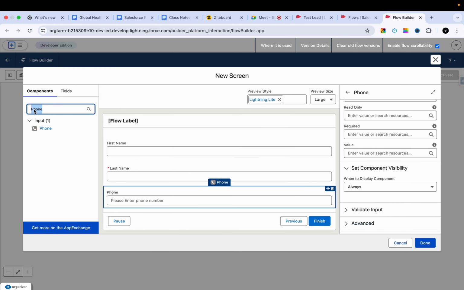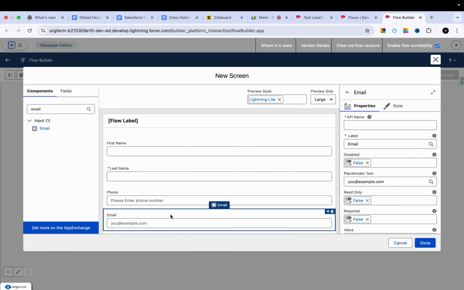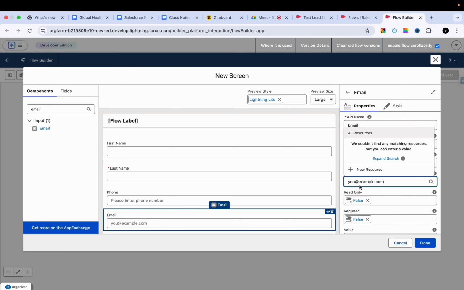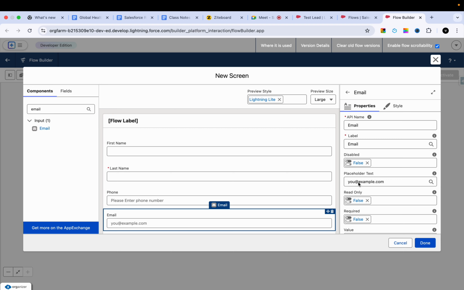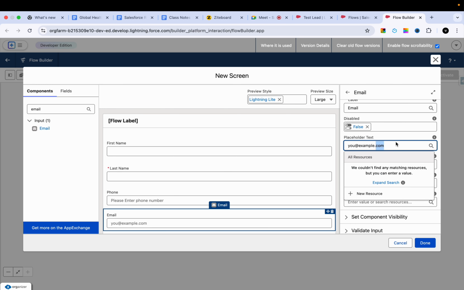Now email, phone is also fine. Email. This is the placeholder, so we are just telling the user the format should be like this.